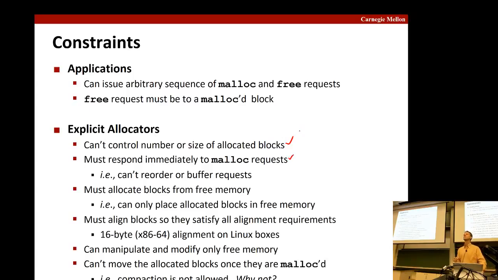The programmer doesn't want to be kept waiting for you to say, okay, here, can I have this block of memory? And you say, can you wait a few minutes? I want to see what other requests come in. No, you have to respond to them right away. Okay? So you can't reorder or buffer requests. That's in contrast to other things in the system, right?